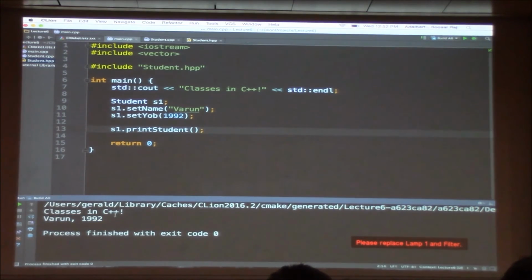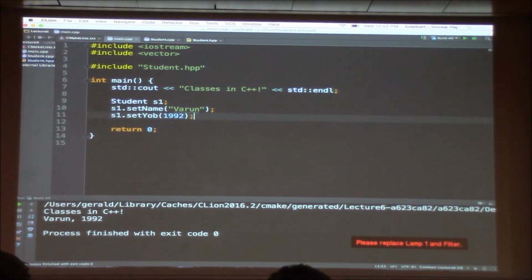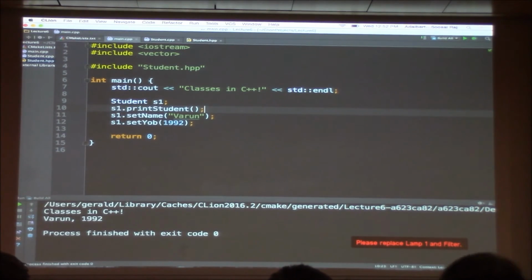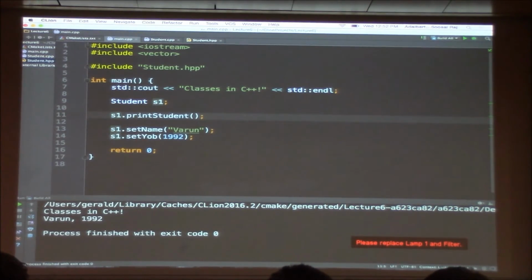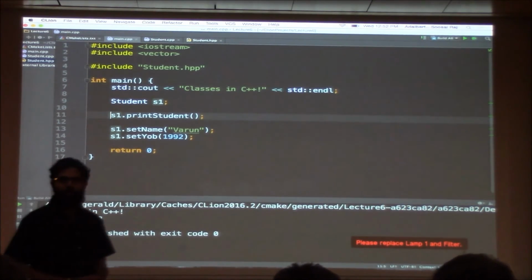Now at this point, if you think about it, can someone tell me what will happen if by mistake we print the student even before setting any of the details of the student? So I'm trying to create a student object, and immediately I'm trying to print the student's details. Can someone tell me what may happen here?